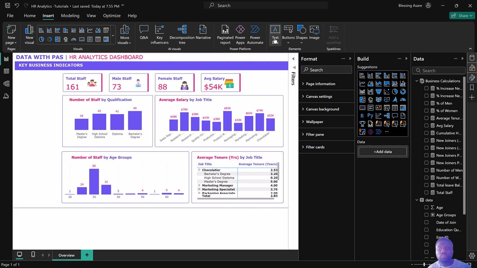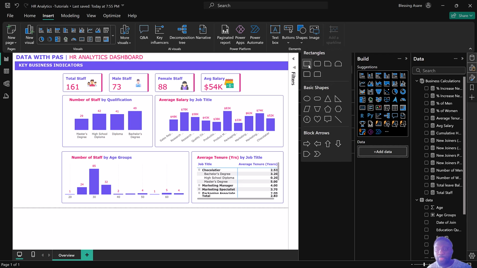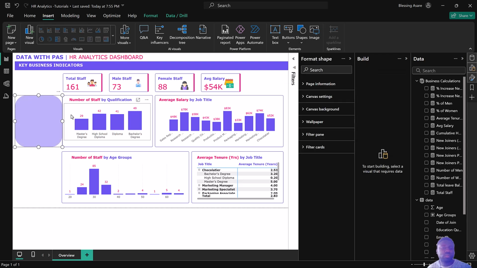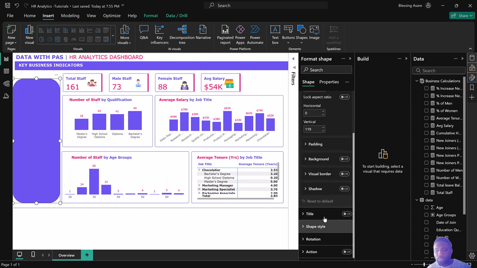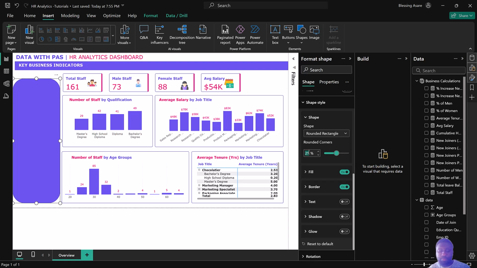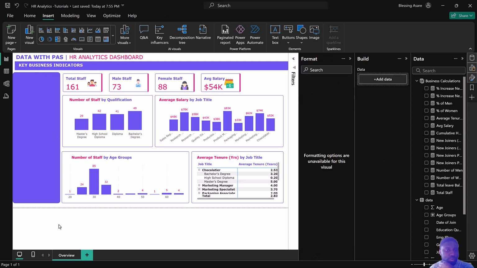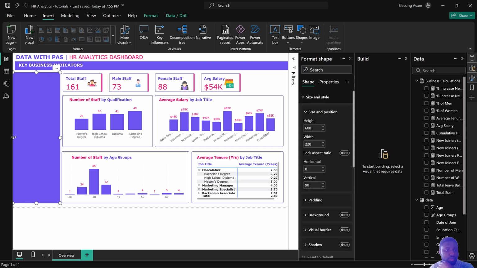For that, I'm going to grab the shape, rounded. I bring it here. Let me reduce the shape style, the rounding. Let me make it 5. Now, let me make it 10 and see. I think, is it okay? Let me make it 5. Okay, I think it's fine.